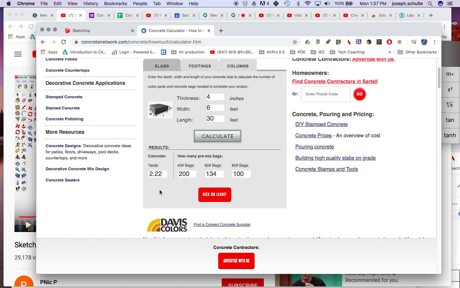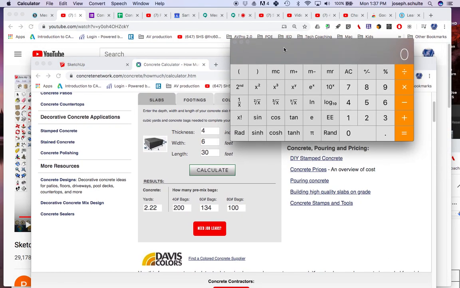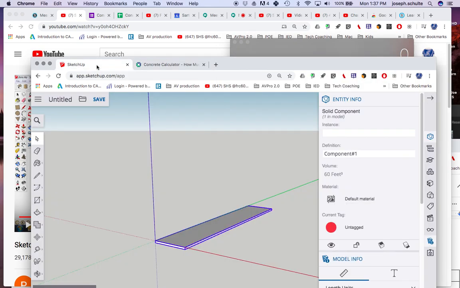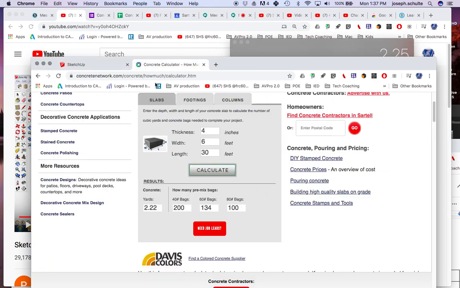Now, I'll give you another one that works, and that is you can divide your surface area by 80. So if you remember back to our surface area on this was 180 square feet, if I just measure the length and width, I take 180 divided by 80, that's the magic number for 4-inch thick concrete, and I get 2.25. So very close. They're shorting me a little bit here.